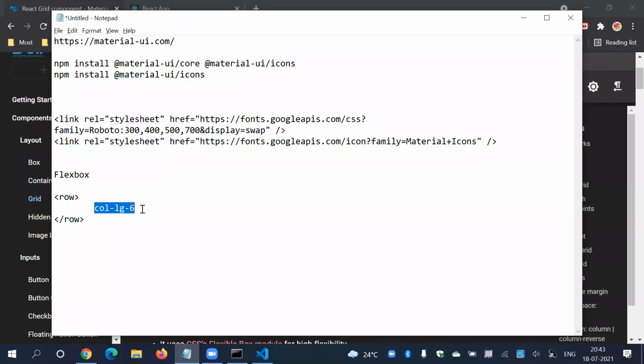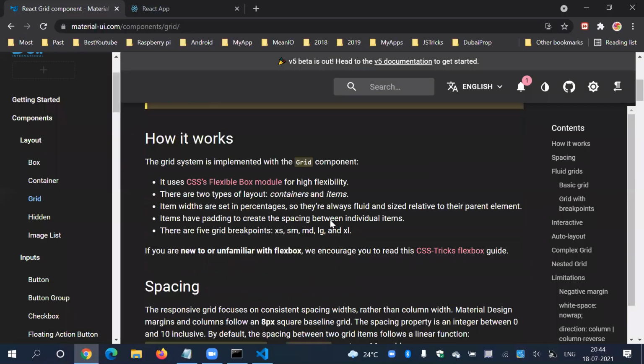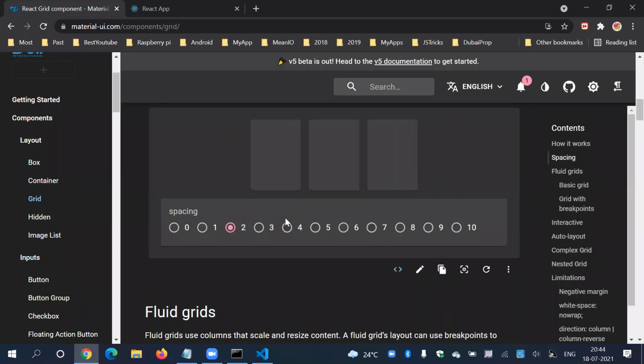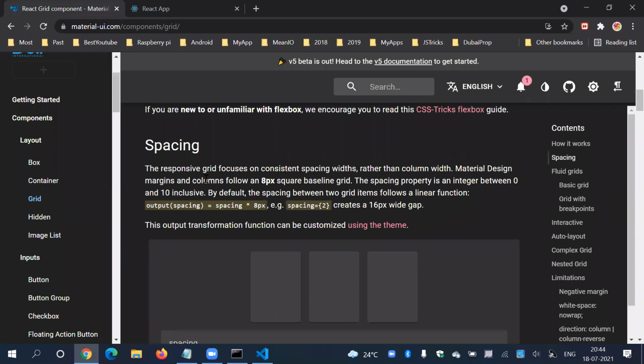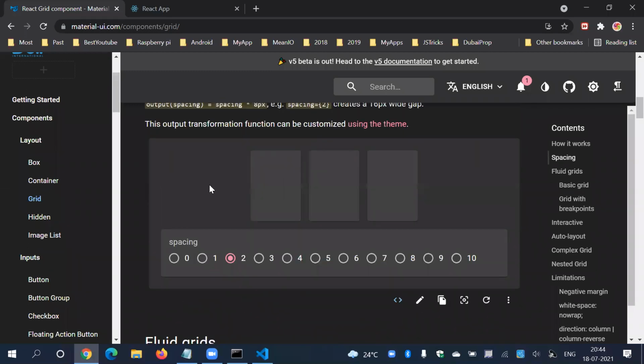So what I'm going to do is the same thing that we did in Bootstrap, but now we are doing it in React using Material UI. Let's focus on this part, spacing. No, just look at this part. Here it is one row with three columns, right?